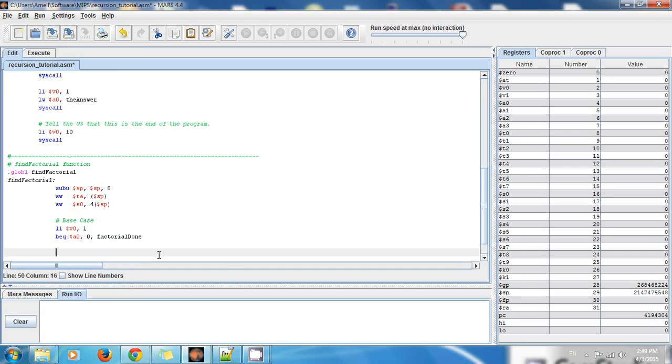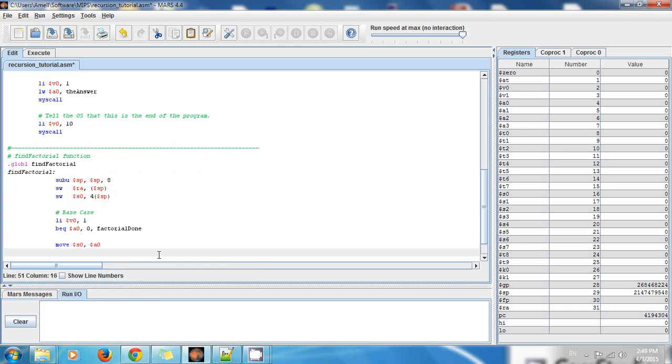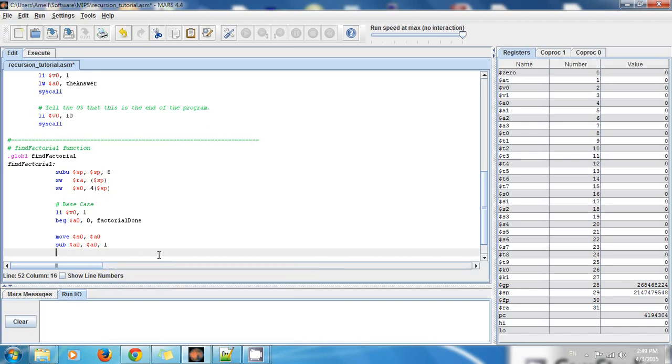And I will continue now to the other step, the recursive step. So move $s0, comma $s0. Sub $s0, comma $s0, comma 1, and jump and link find factorial.